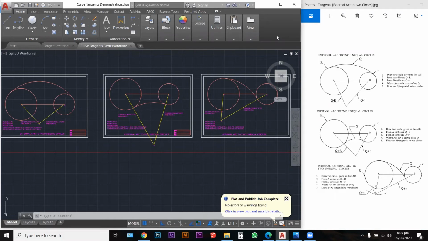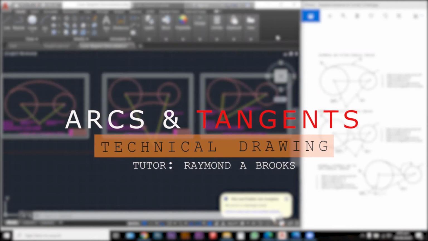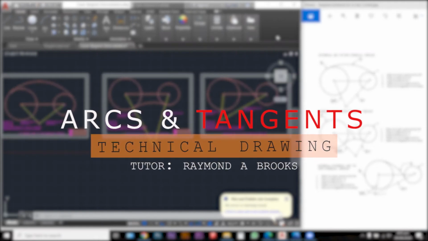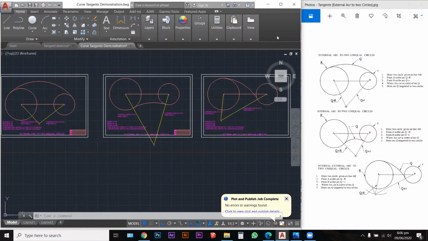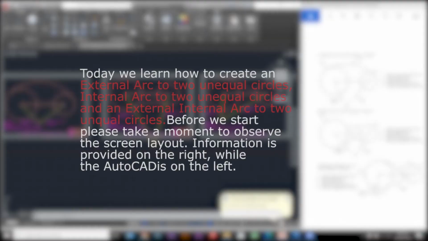Up to the time presents external arcs to two unequal circles, internal arcs to two unequal circles, and finally, an internal external arc to two unequal circles. Please observe the screen closely and carefully. The information will be on your right and the drawings will be on your left.